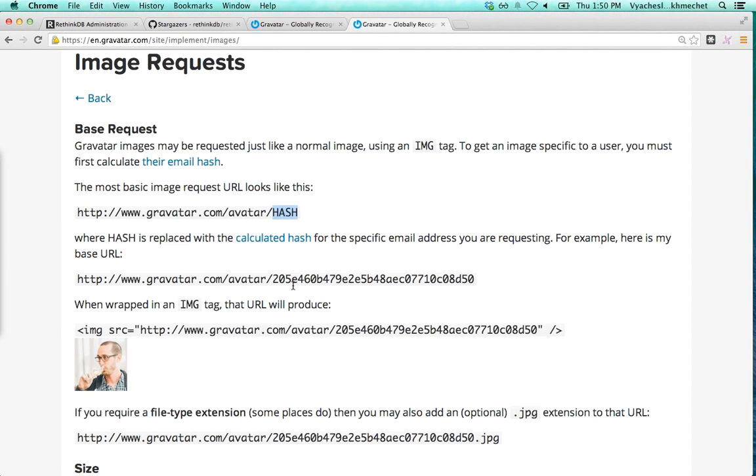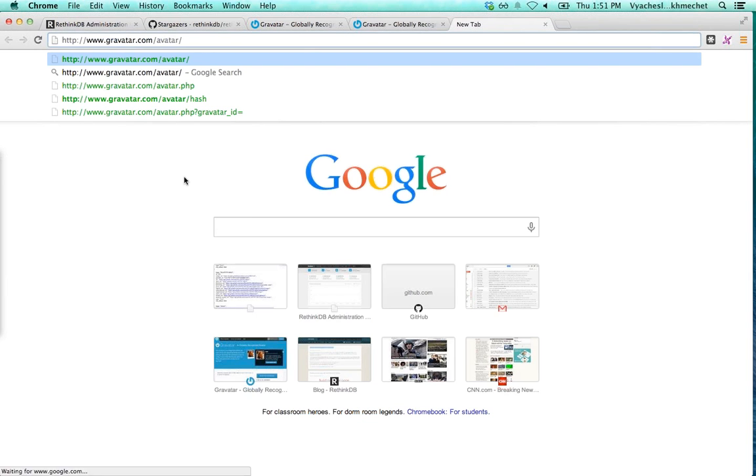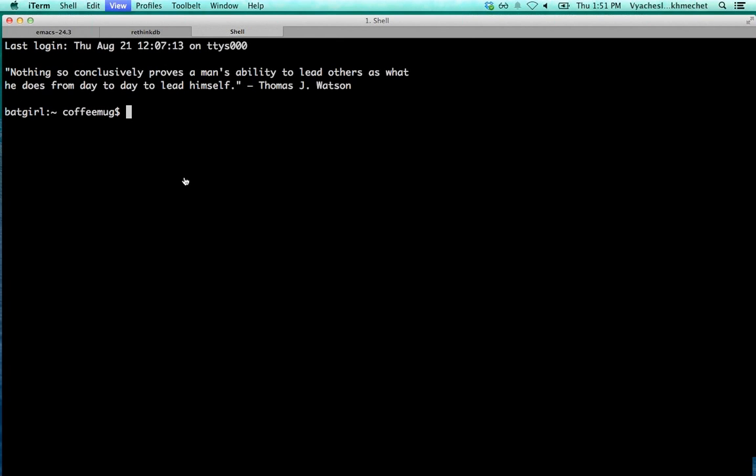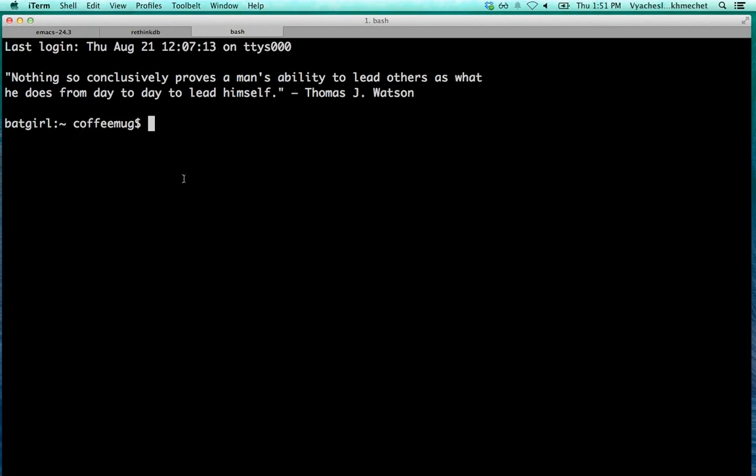Now, my email address happens to be coffeemug@gmail.com. So what I'm going to do is run an MD5 command on this email to get the hash, and then I'm going to try and get my avatar from gravatar. So first I'm going to copy the first part of the URL without the hash and just type it into Google Chrome in the URL. And now I'm going to go back, open another terminal, just zooming in a little bit so you hopefully can see it. And what I'm going to do is generate an MD5 hash for my email address. So I just typed that here. You can see my email address is coffeemug@gmail.com.